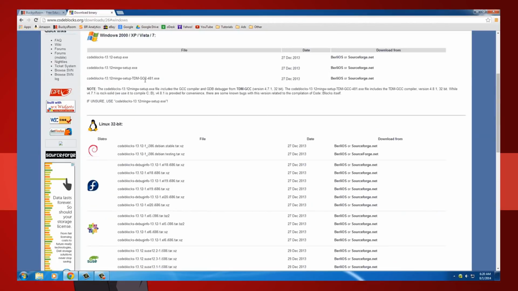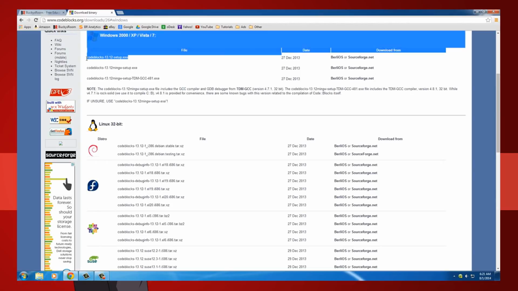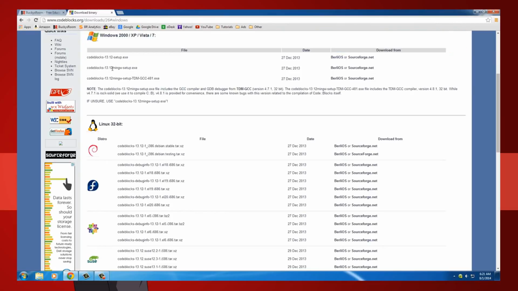But I'm going to click Windows, and now I have one more option to select, and that's what piece of software do you want to download? This basic setup, this one that has this mingw option, and this one with all of this stuff with some numbers after it. Well, I'll explain the different versions right now. What you typically want to use is this mingw setup, and this first one right here is just the raw program. It's just the IDE, basically just the Notepad part of it.